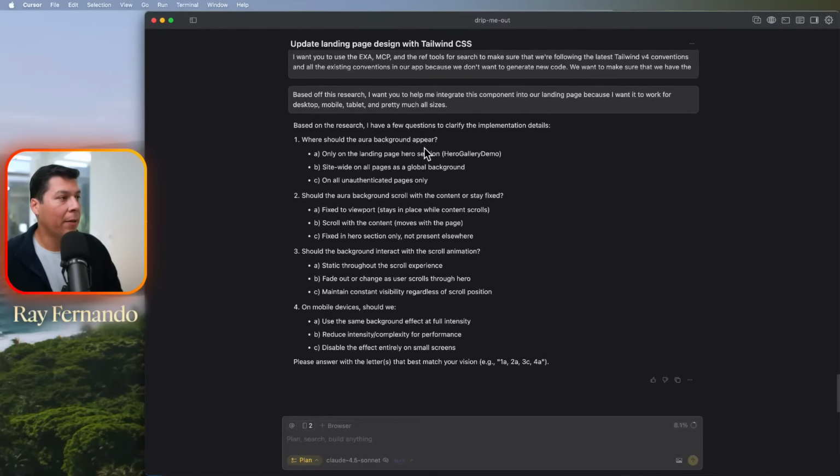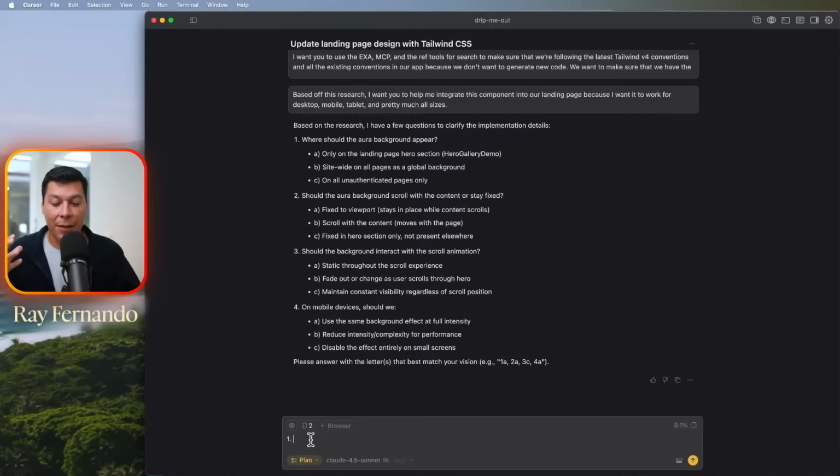So based on the research, I have a few questions to clarify the implementation details. Where should the Aura background appear? Only on the landing page hero section? Yes. Okay. I love these clarification questions because I can't tell you how many times these language models have just gone off the deep end and gone to update everything. And it's like, oh, you waste so many tokens. But if you clarify this up front, especially in a plan like this, this is the key here.